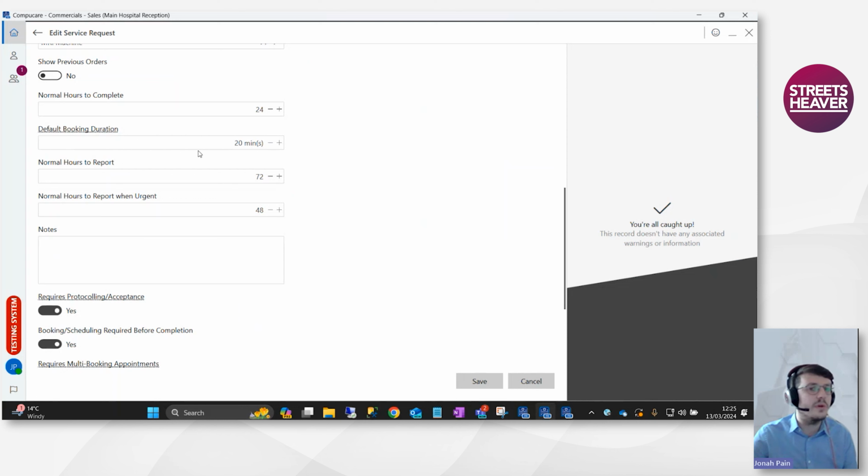Now, the second change we've made for scheduling our orders is we've added a default booking duration field, which you may see elsewhere in the system. This is going to allow us to specify in minutes how long the exam will typically take place. Previously, of course, this field didn't exist in service request code tables, meaning that when scheduling an order, the user would have had to know how long the appointment needed to be prior to scheduling it.